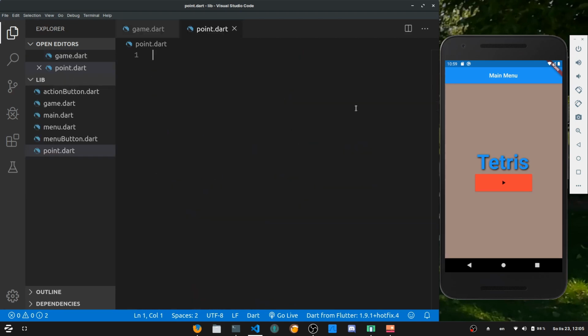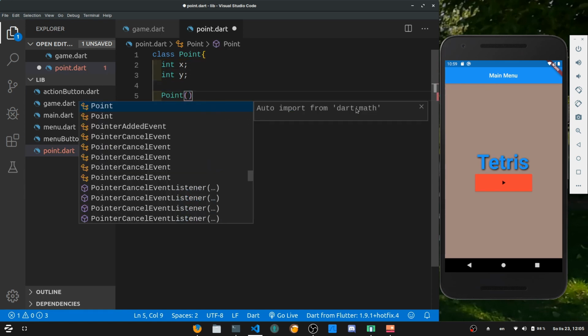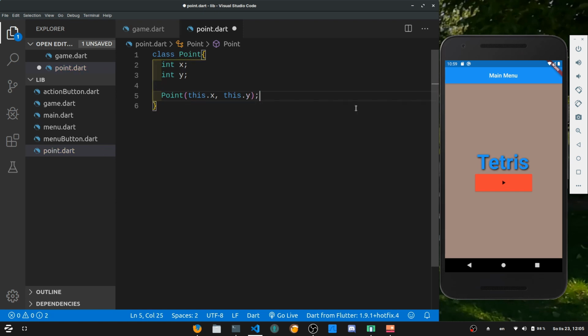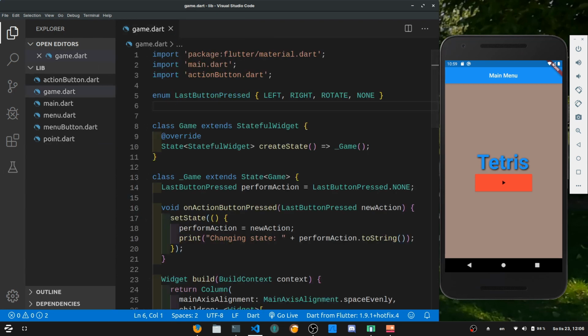This file is going to be quite simple. We are just going to create a new class that is called point. And in here it's going to have an int x and an int y. And the constructor is just going to be Point and this.x and this.y, like this. Awesome. This is just a simple vector2 for integers that we are going to use. So we can now close that and create a new file.